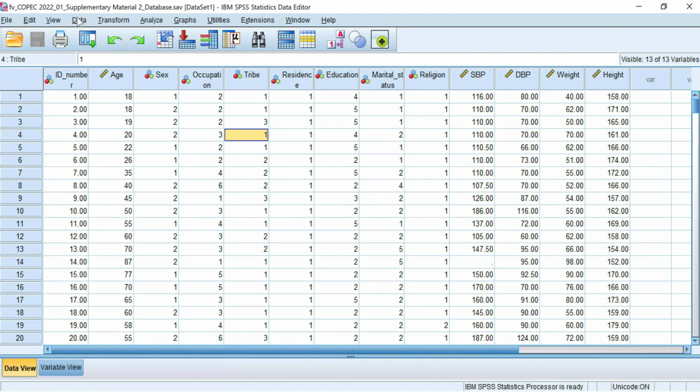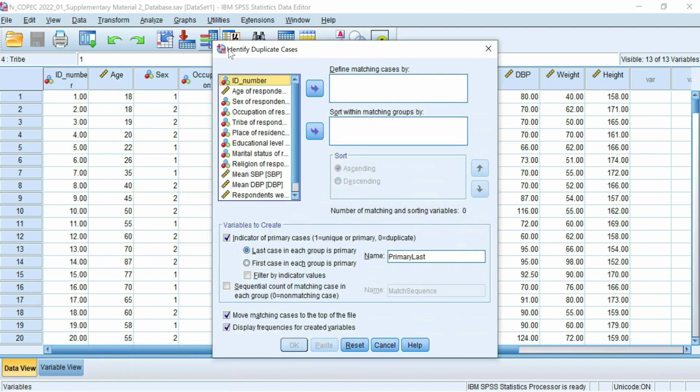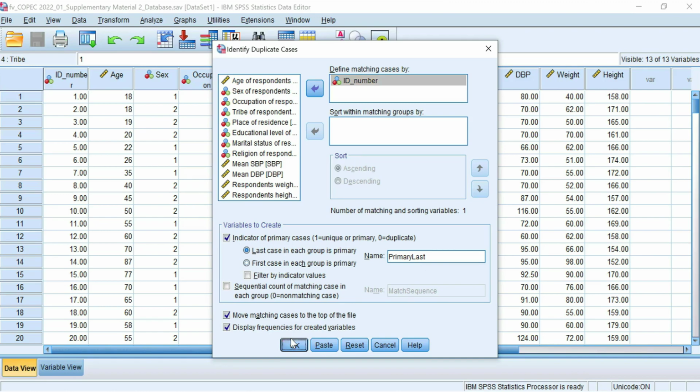Next, click on the Data tab and click on Identify Duplicate Cases. The Identify Duplicate Cases box opens. Next, click on the identifier variable and click on the arrow to move it to the Define Matching Cases by box. By default, the variable that defines the duplicate cases is set as primary last. Click on OK.